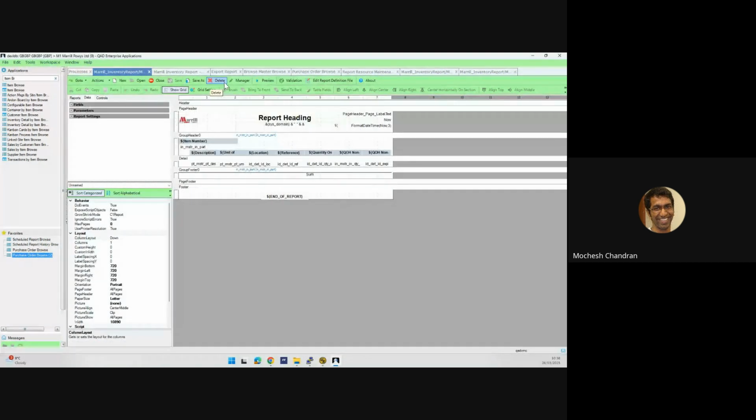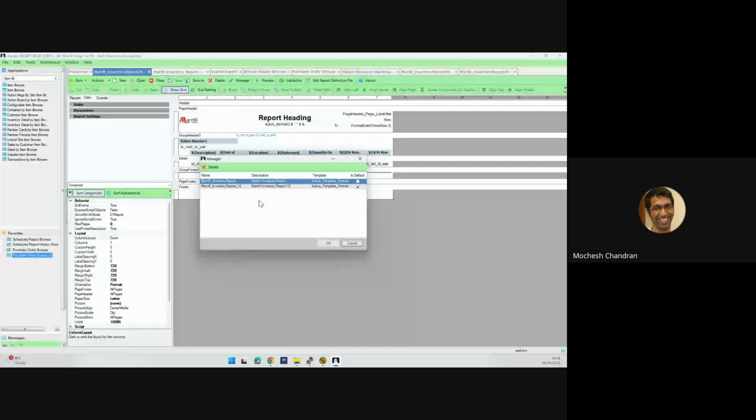The Manager function allows you to see what is the template which is used by the report, and also to set the report layout which is default. So this is one option for you to do that.